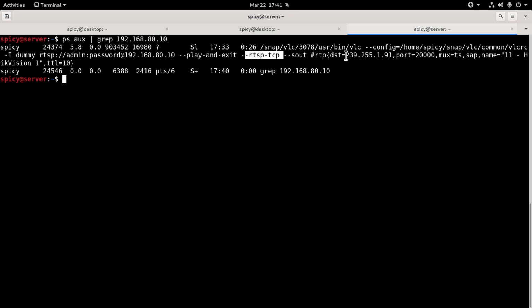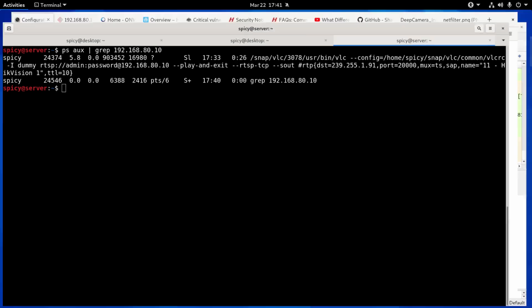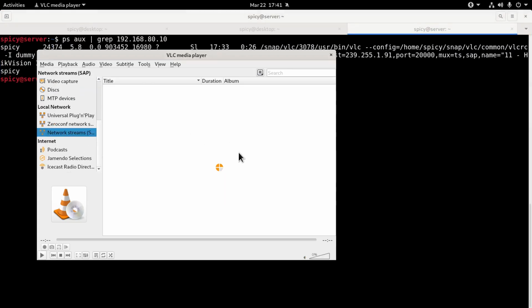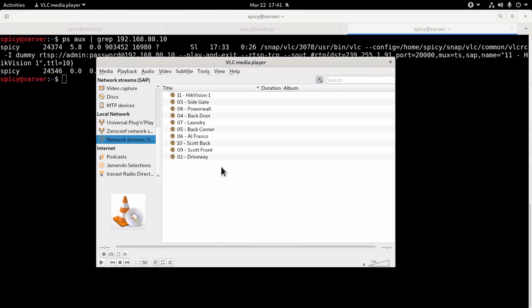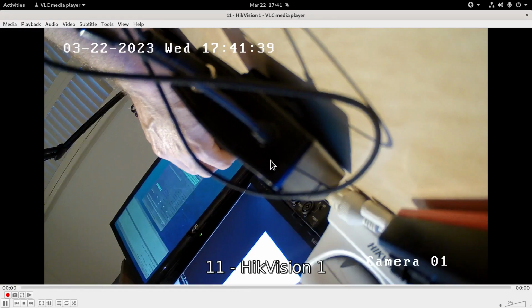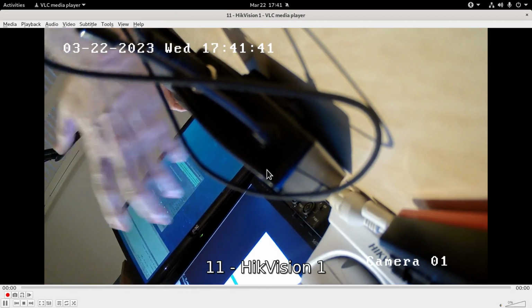And what I then do is I stream it out as multicast, and I give it a SAP announcement of HikVision 1. So what I can do then is go to my VLC here and just go to network streams, SAP, and they come in. I've got a few, obviously all my cameras are on there, and just click this to order them. So HikVision here is being streamed out as multicast, and you can see crap everywhere, and there we go.